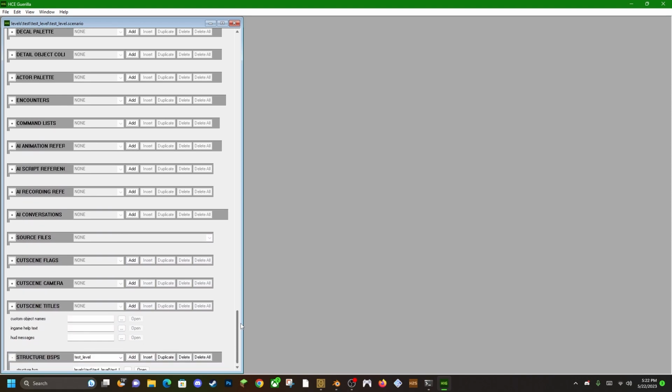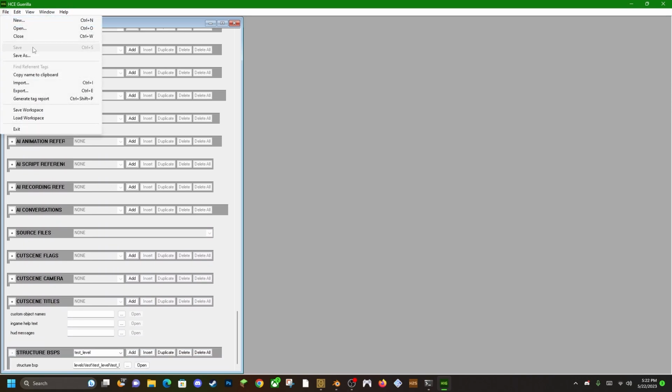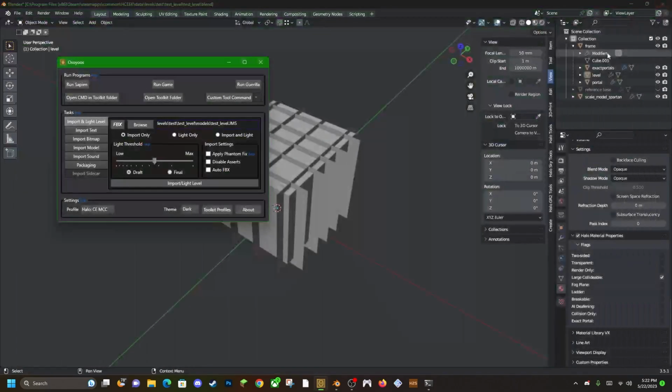Once you're done with that, you can save it, so File and then Save, or Control S for short. Close out of Guerilla, and then we're going to light the level again. If you want, you can put it on draft settings. I typically put it on final. Depending on the power of your computer, it's not going to take all that much. If it's very, very small, it's not going to take a whole lot. I typically put it on max threshold for fancier lighting. So I'm going to go ahead and import it.